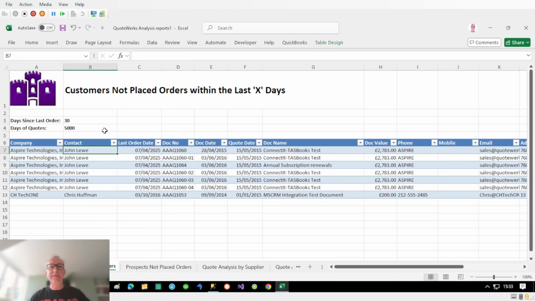Now this report specifically is looking at customers that have placed orders. So in terms of the QuoteWerks database, it's looking for any customers that have got an order type document. And it's looking for those that have placed orders outside of the last 30 days. And it's bringing through any quotes that we've created within the last 5,000 days. Okay, in reality that should just be 30, but this is, as I said, demo data.